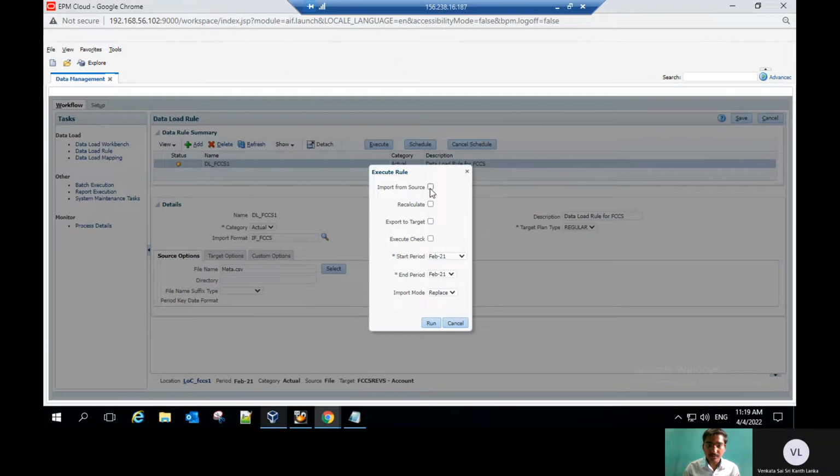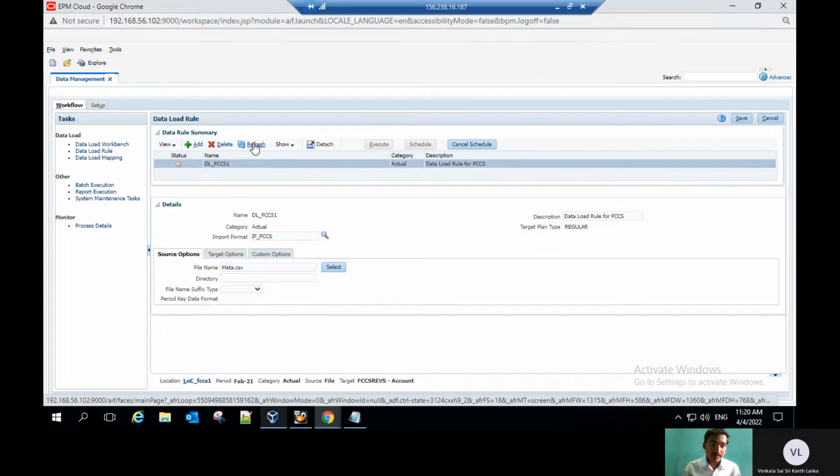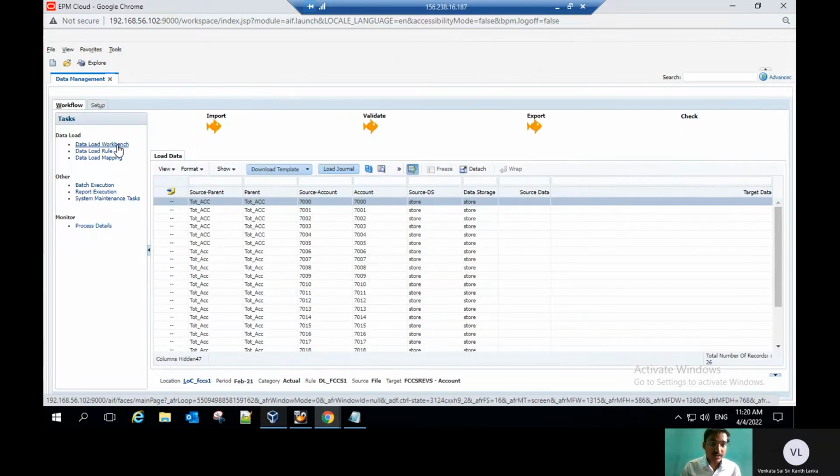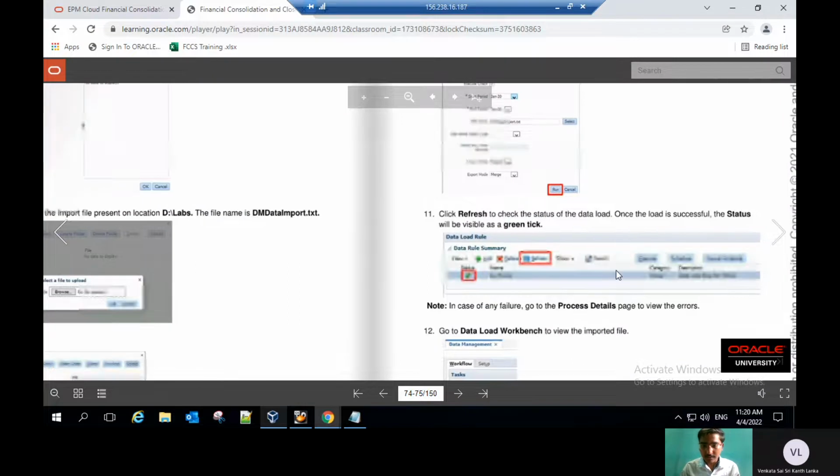Click on execute. Run it. Enable the check boxes. After running it, click on refresh until the status comes green. Now the status has come green. So go and check the data workbench. It has run successfully. Now it has been done.